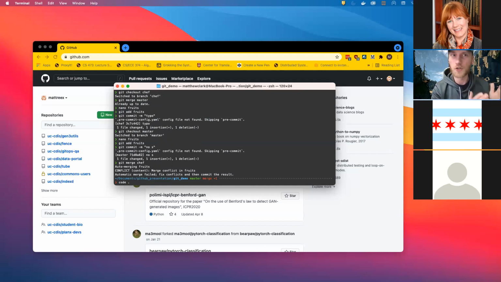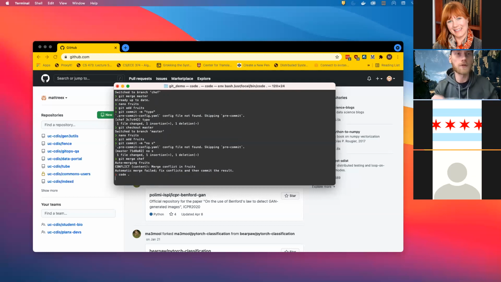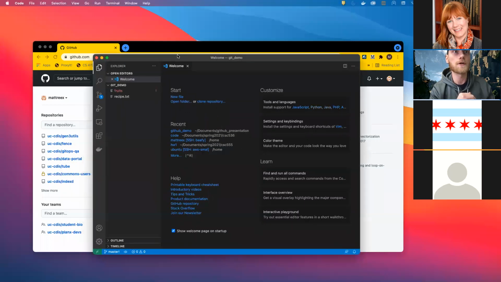So you want to merge things in chunks that are not too often, but often enough to where you don't have one giant merge at the end and then you have a bunch of conflicts. So I'm going to just open up my VS Code editor, and this is the quote unquote Git aware editor. Let's see, I should be able to pull it up here.